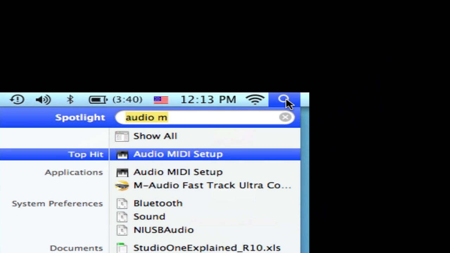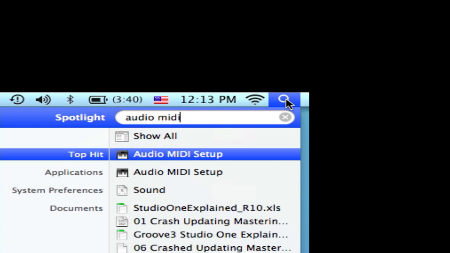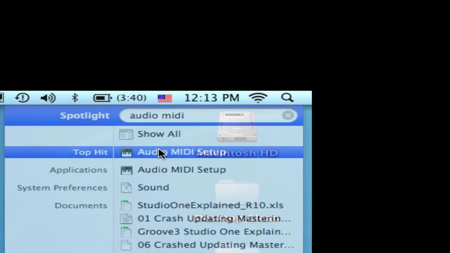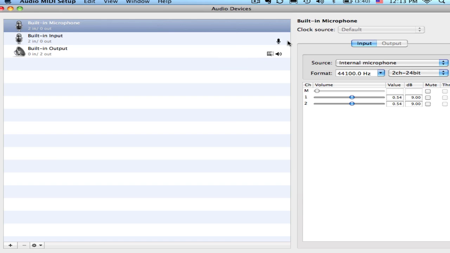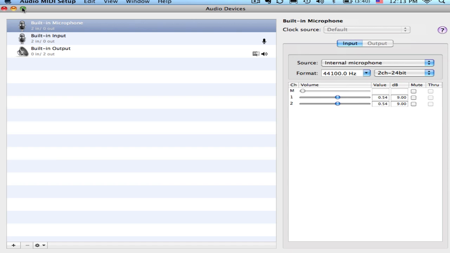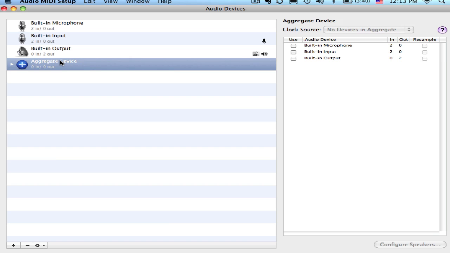First, you go to the Spotlight and type in Audio MIDI Setup, and that'll pull up the Audio MIDI Setup utility. And then from here, we need to add an aggregate device. And we're only going to add the built-in mic and the output to this device. So I click plus at the lower part, and I'm typing in a name, which I'm just going to call the built-in mic setup, so we can easily see this in Studio One, and hit enter.